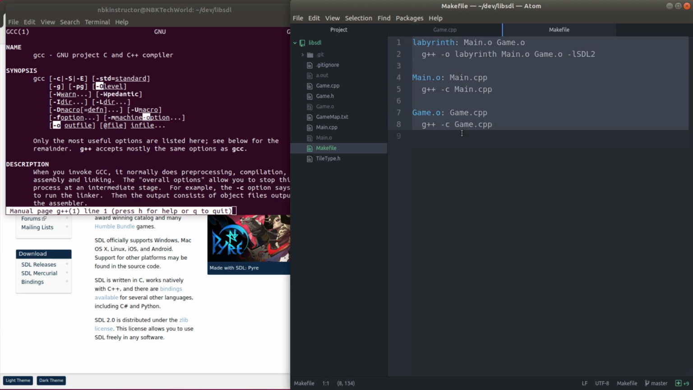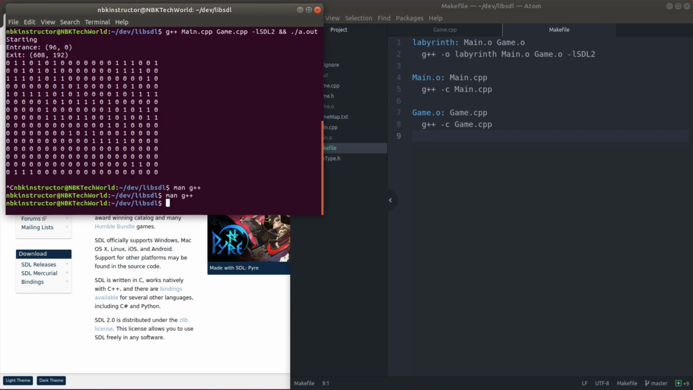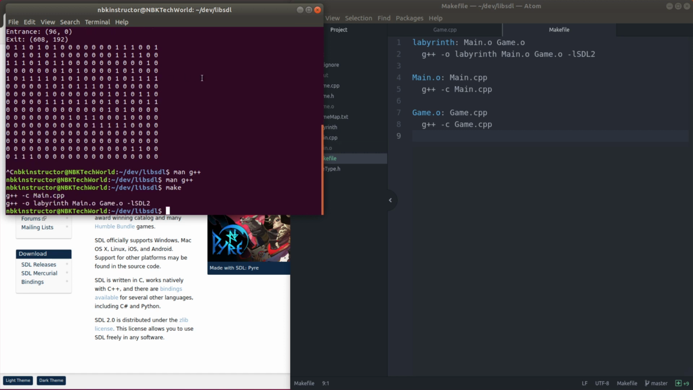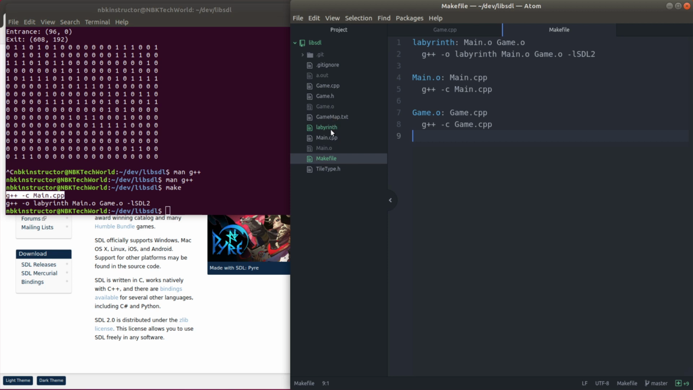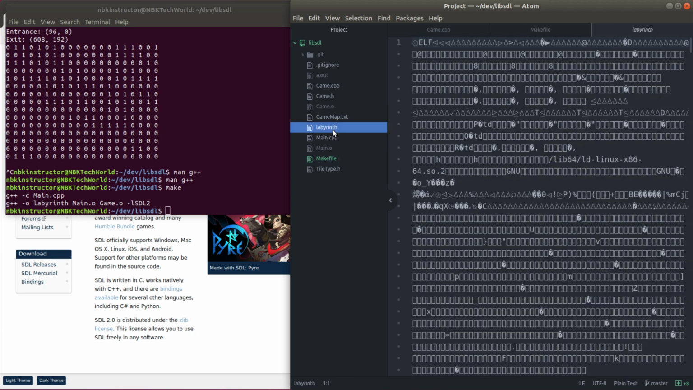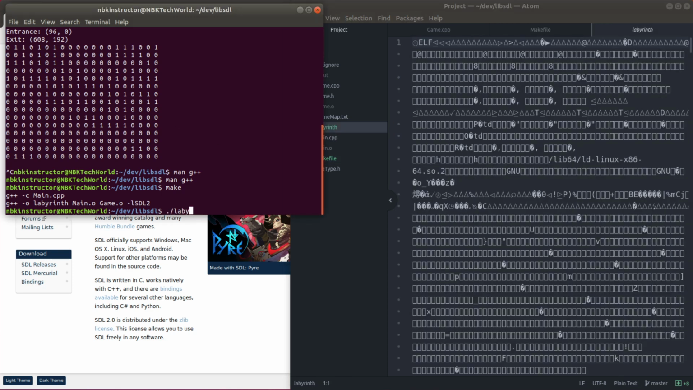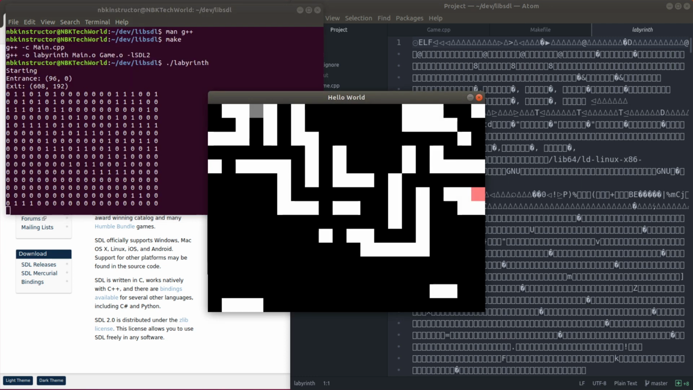Now that we have this Makefile, let's try it out. I'm going to quit with Q from the man page, and I'm going to say make. And you can see it executed first g++ main.cpp, g++ -o and so on. And notice it didn't show this one, and I think it's because it's already generated and it detected that it was already there. But you can see there's a labyrinth executable here that I can see. It executes the program.